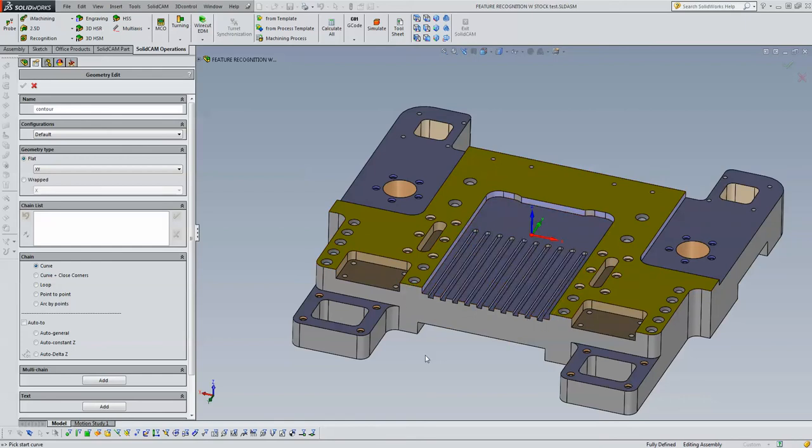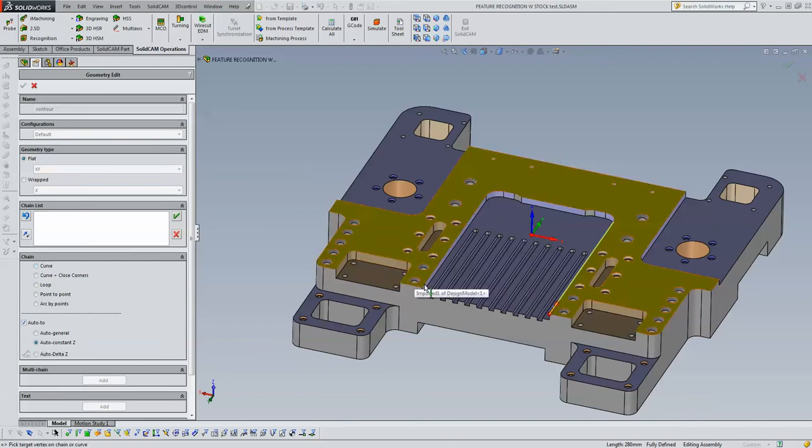So I'm just going to show this to you because some people don't know about this particular option in creating a chain. I'll start by choosing my chain over here, and then I'll choose Auto to Constant Z up until this edge over here. Now, as I said, since it's a pocket operation, I have to close it. But instead of choosing a point to close it, all I'm going to do is accept it at this point. I'm accepting actually an open chain.